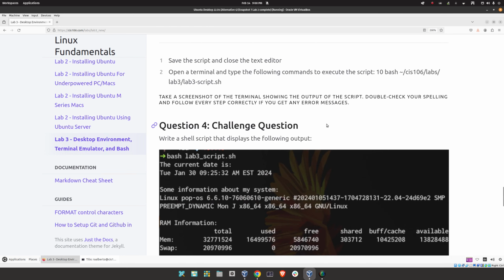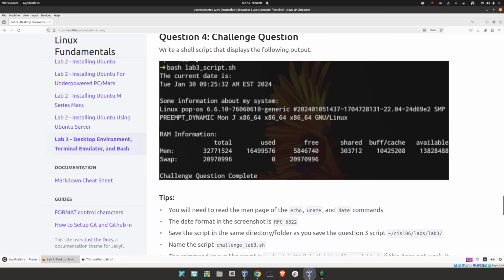Now it's fixed. Here is the challenge question for this lab. You're going to write a shell script that displays this information over here. So this is how it's supposed to look. Notice that this is an empty line, this is an empty line over here, and this is an empty line. So this is an echo command, that is an echo command, and this empty line here can also be done with an echo command. Just simply provide an empty space.